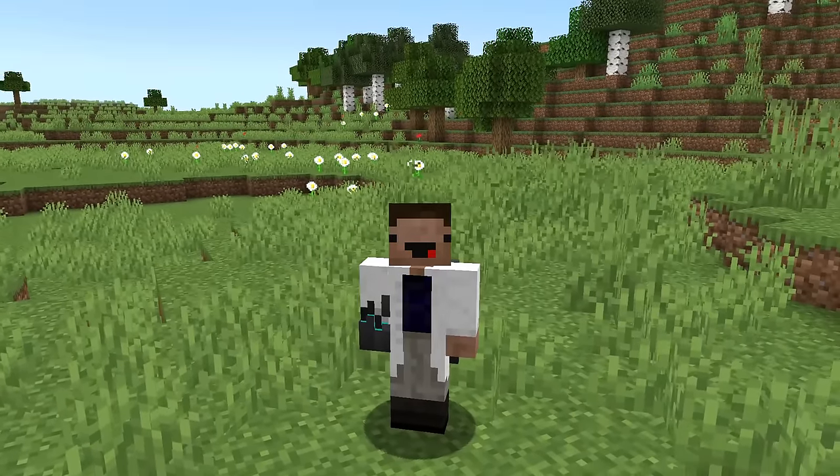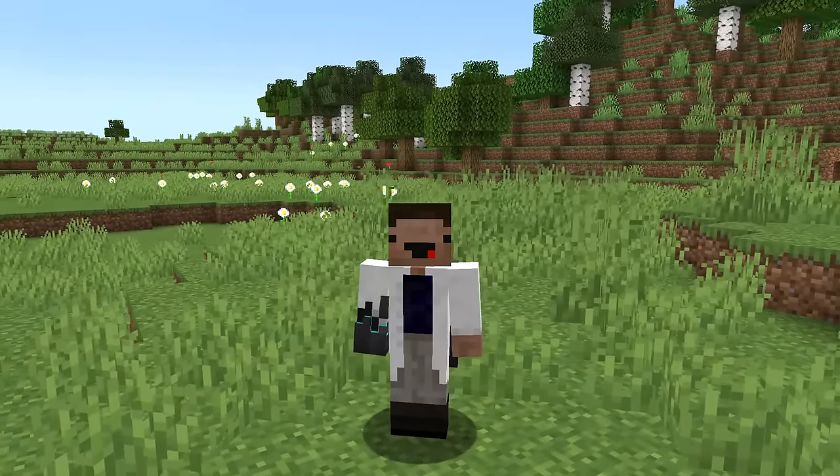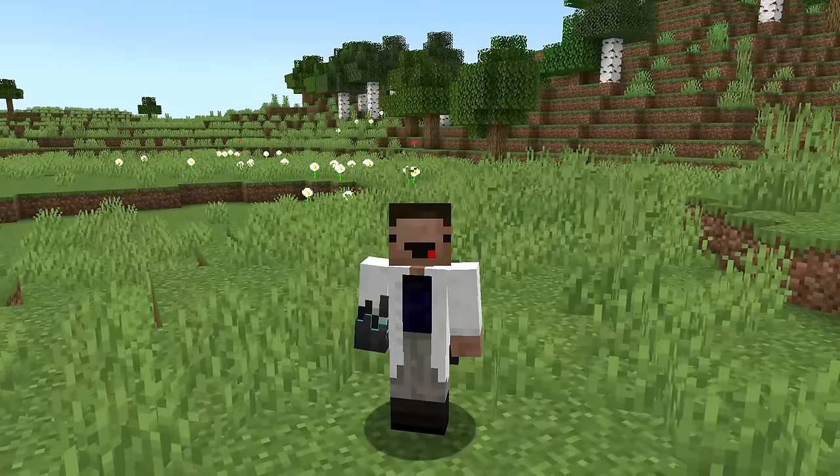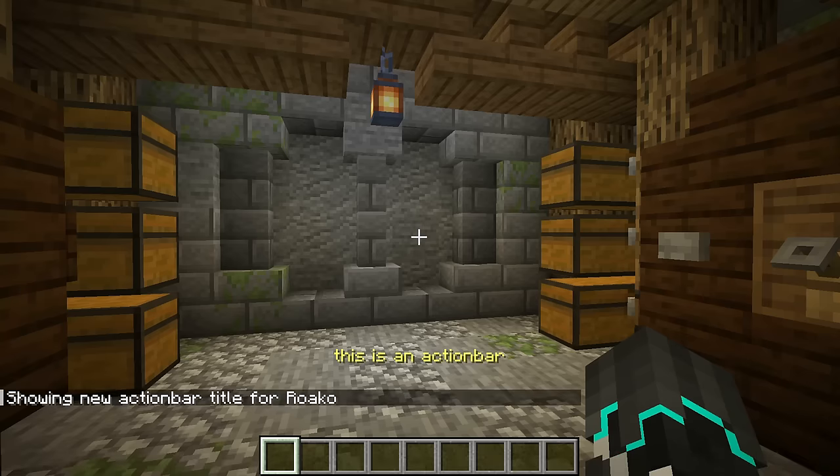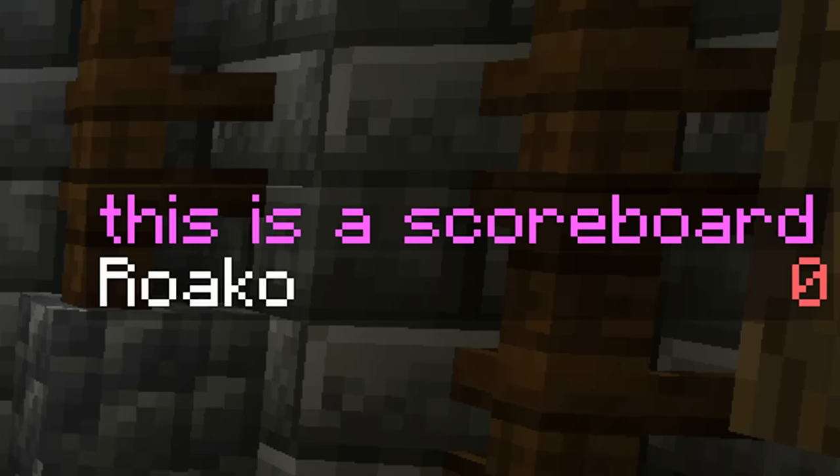What's really cool about everything I just showed you is that all this text you learned applies to a lot of different other commands as well. You can use it for titles, action bars, scoreboards. As long as you keep it in the curly brackets and quotations format, it works.